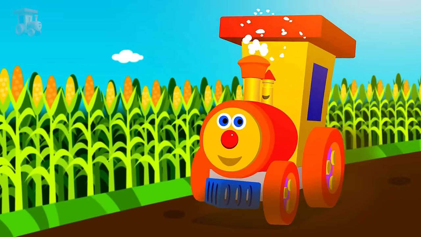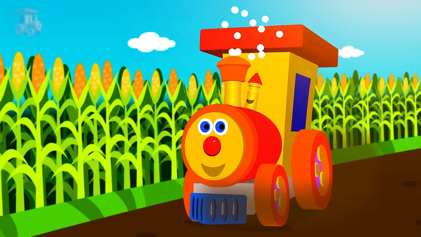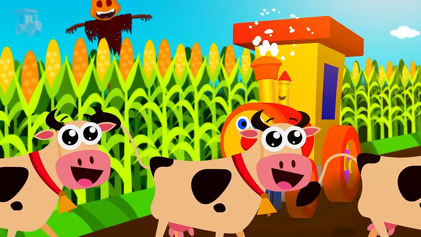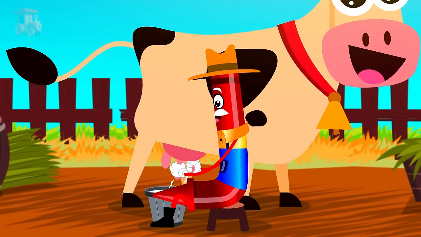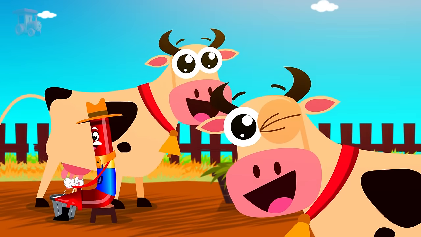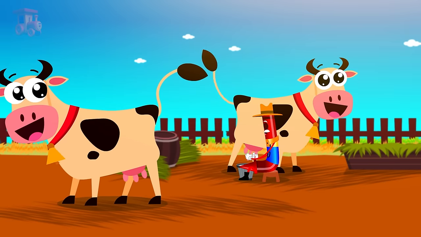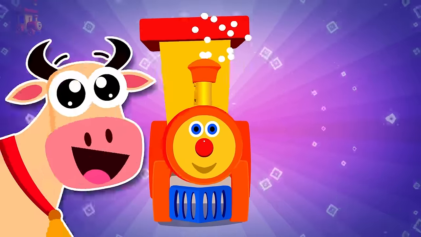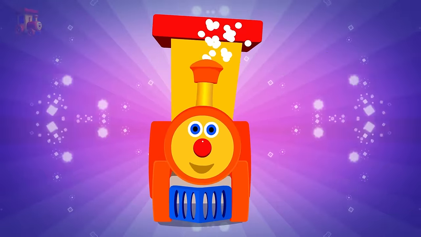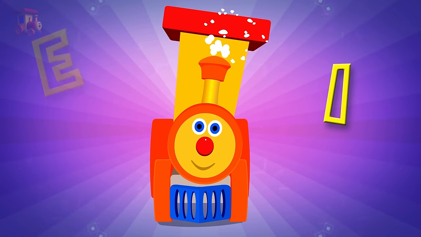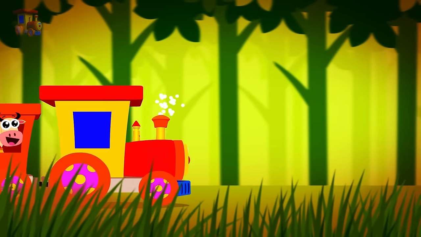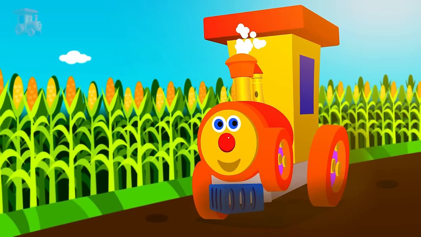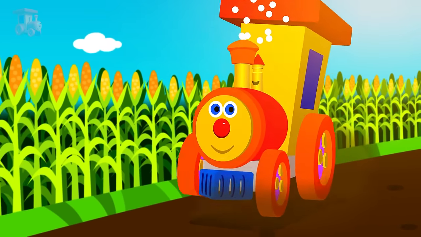Old McDonald had a farm, E-I-E-I-O. And on his farm he had a cow, E-I-E-I-O. With a moo moo here and a moo moo there. Here a moo, there a moo, everywhere a moo moo. Old MacDonald had a farm, E-I-E-I-O.